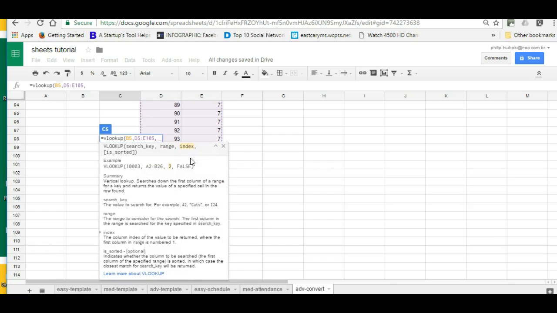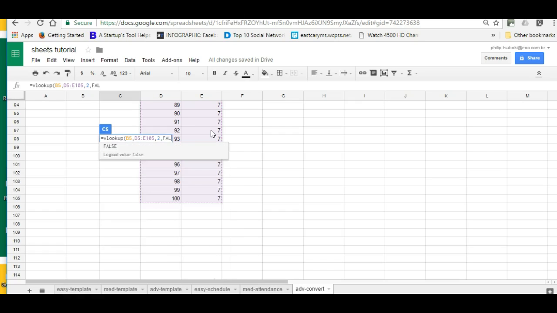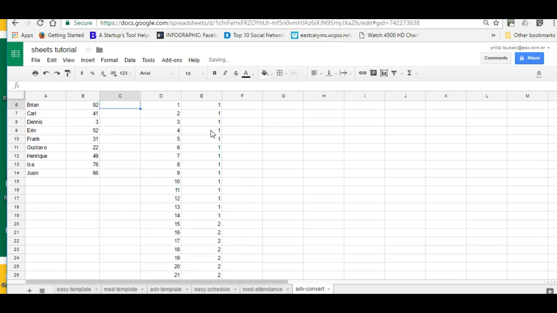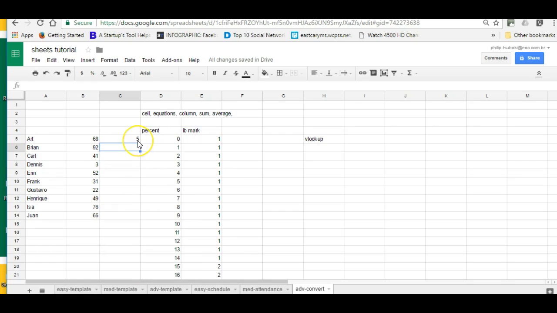And then it asks where is the value that needs to be filled in. The value that needs to be filled in is in the second column, right? This 1 through 7 value is found in the second column relative to the table. So I'm going to type 2. And then for the last argument I'm going to put false. The reason I put false is because if anything doesn't match, it's only going to put in the number that matches exactly. Maybe that makes no sense, but just put false there.